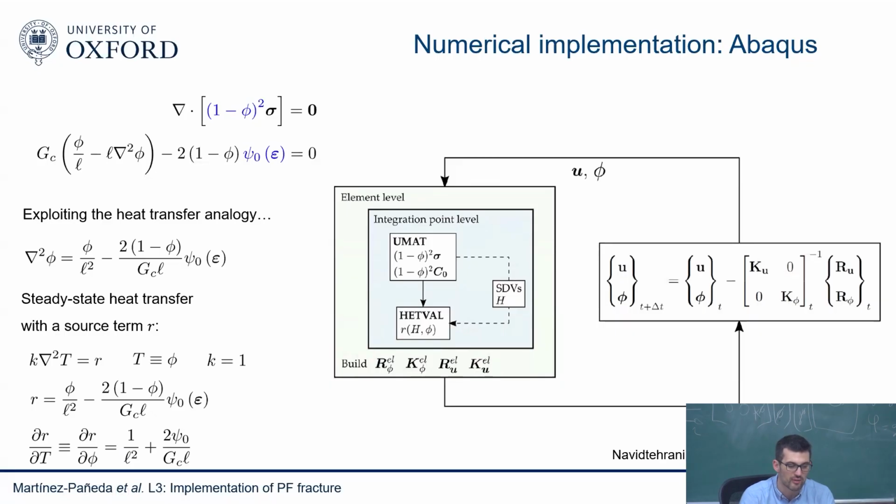Remember, this is the phase field equation, and I'm going to rewrite it as this. It's the same thing, I'm just moving terms around. If I look at the steady state heat transfer equation, then it looks something like this. This is an equation that is inbuilt in all finite element packages. So you can see that the analogy is quite straightforward, right? If I make my thermal conductivity equal to 1, temperature is similar to phase field, and then I just need to define the source term, which is this one here. And then also, of course, Abaqus will ask you for the derivative of the source term with respect to the temperature, which is the derivative of R with respect to phase field, which is something like this.